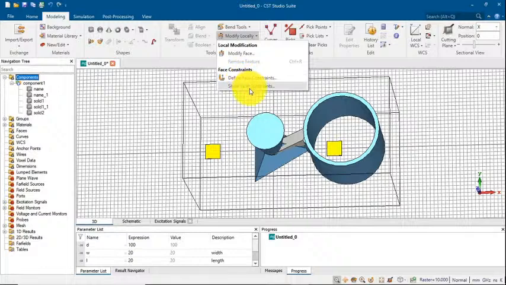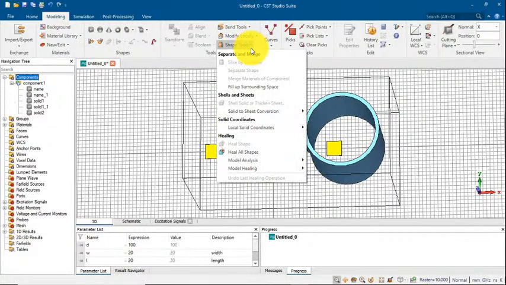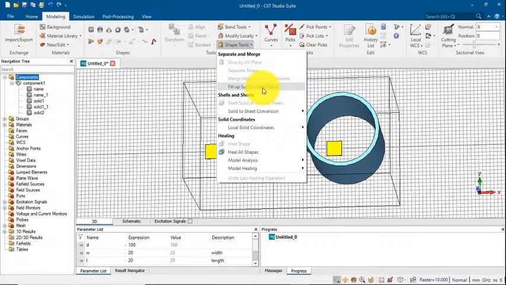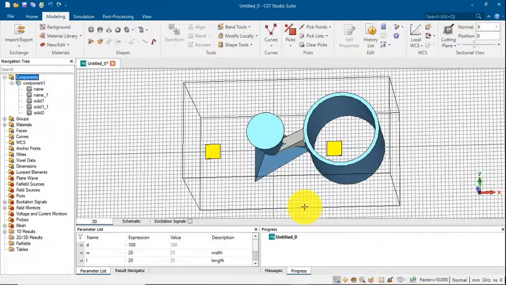Phase constraint, show phase constraint. Maybe I want a solid to shell conversion. Maybe I want to fill up surrounding space. So we have a lot of tools here to use. Maybe we want to blend, maybe to align, okay? And we also have the curves.